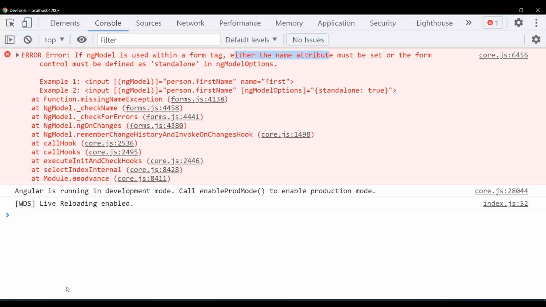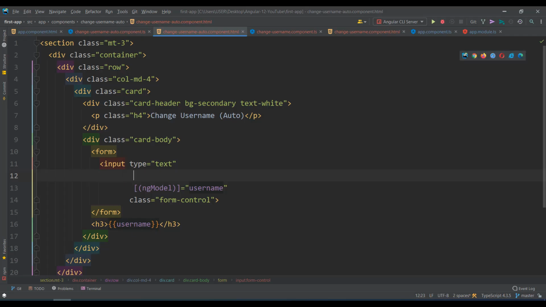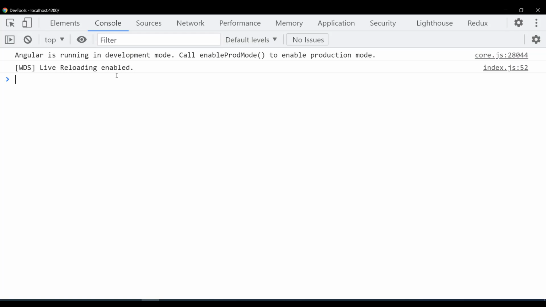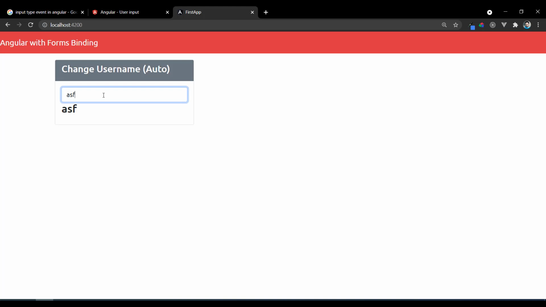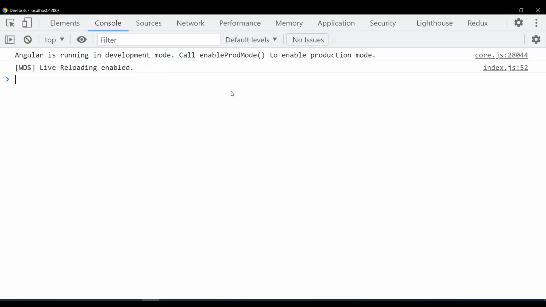So what I do is add name, some unique name, username. It's not exactly the same thing; you can give ABCD also, but for convenience, I'll give username. Once that is done, the error is gone. You can check it's working and there is no error.